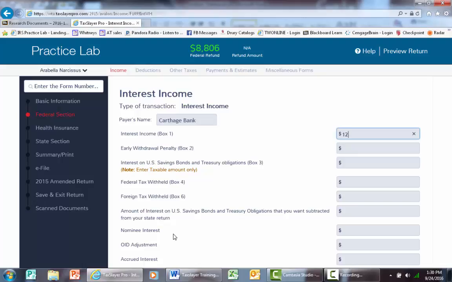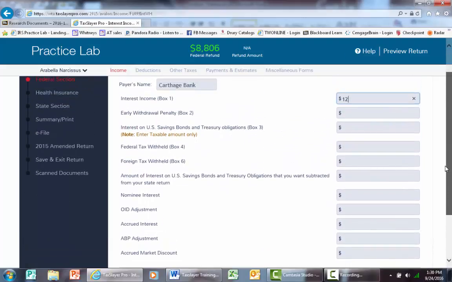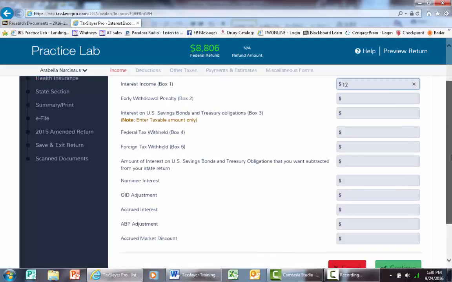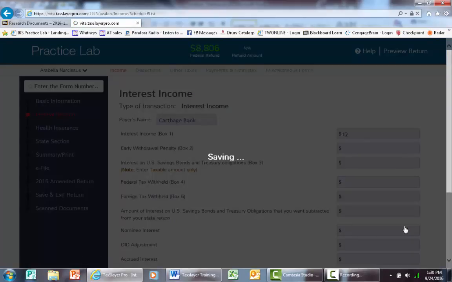You will go ahead and ask them, however, if they had any of these other items, just to make sure that you have all of your bases covered and you have everything reported. In this case, the only thing we saw on the list was that $12 worth of interest for Arabella, so we're going to mark that off. We don't have anything else that we need to deal with here. We hit continue.